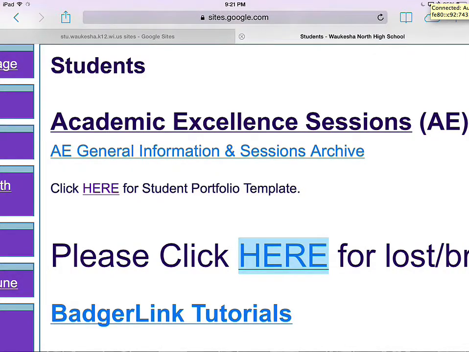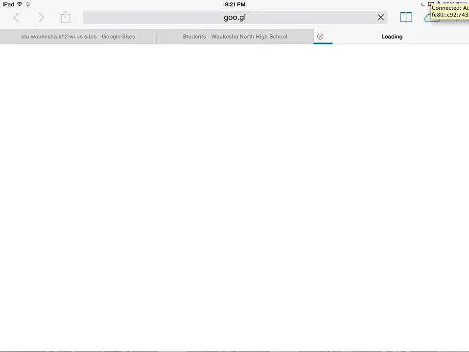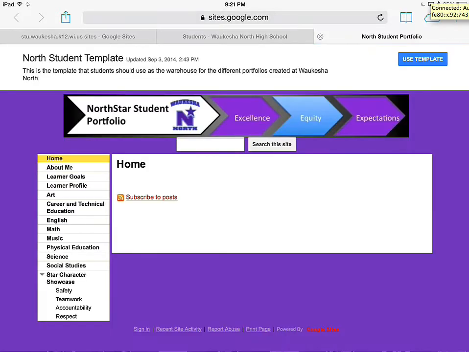So I'm going to click on the word here. When I click on the word here, what is interesting is that you'll see a template. Google does this in their Google Apps for Ed. They allow templates in Docs and all the different services they provide. One of the great ones that they provide are templates in Google Sites. So we're going to use a Google site as your North Star student portfolio. It's been created for you ahead of time in a skeleton so that you can fill it with your evidence of learning in your time here at North.